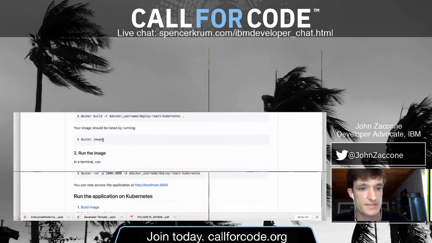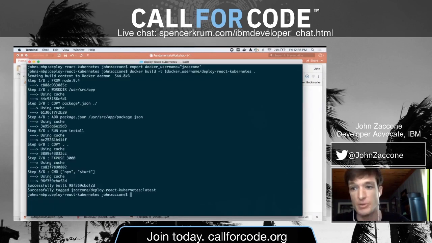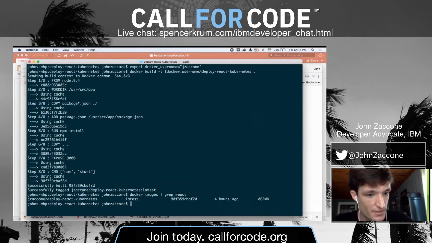All right, so if we go to the next step, we should be able to verify that our image has been built using docker images. I'm just going to do a grep for React, so you don't get to see all of the images that I have on my system. But I have this deploy React Kubernetes image. Four hours ago was the last time I built it. This doesn't count because the image already existed.